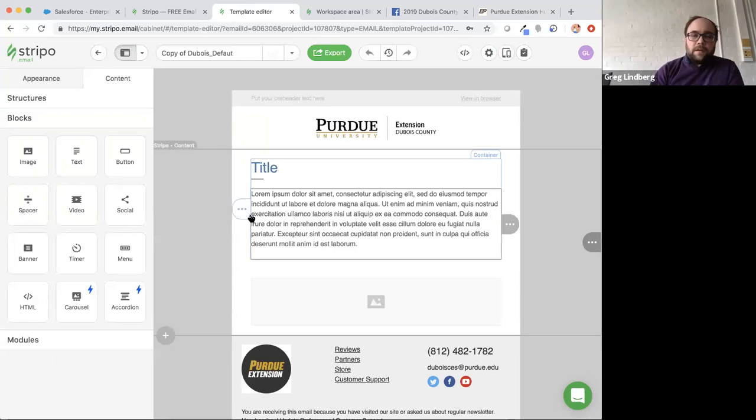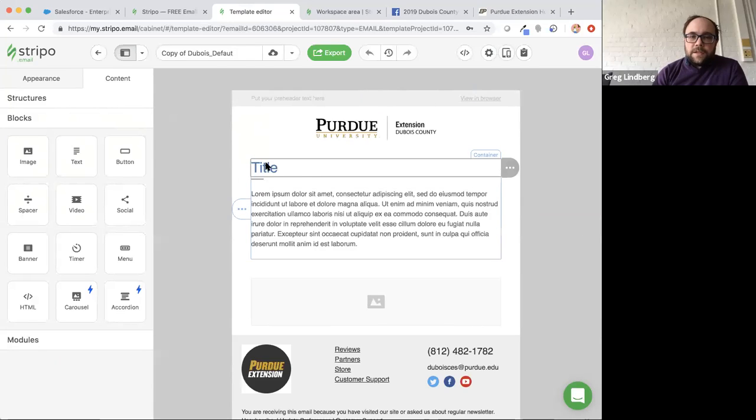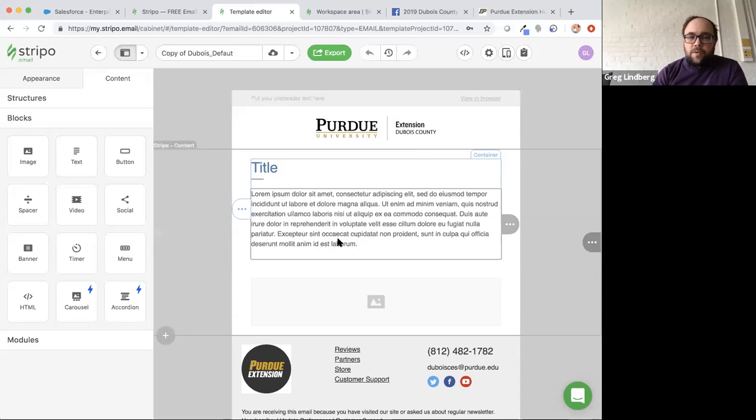So this is what it looks like in that default template. What I'm going to do now is just create an event that Du Bois County has had before and put that information in here. So you can use this title and you can use this block here.